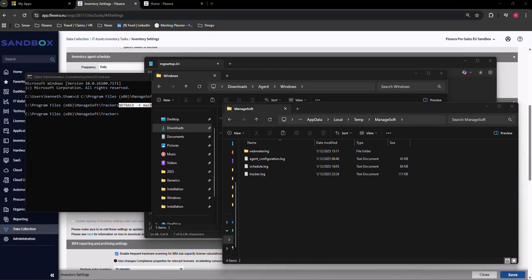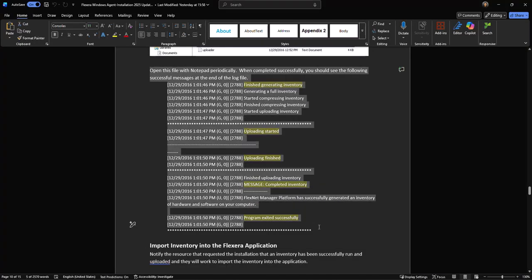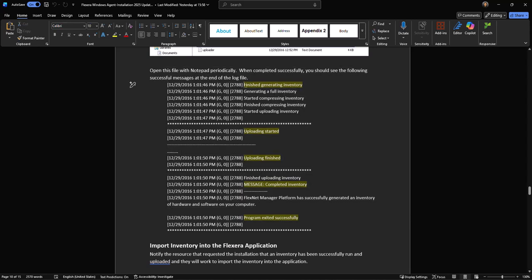Now, the expected end behavior that we want to see are the following entries within the tracking log file. We want to see that we've finished generating inventory, the uploader has started, uploader finished, inventory completed, and the program exited successfully. This means that the inventory has been successfully run and has been sent to the beacon, and it will subsequently get sent to your Flexera One ITAM instance.